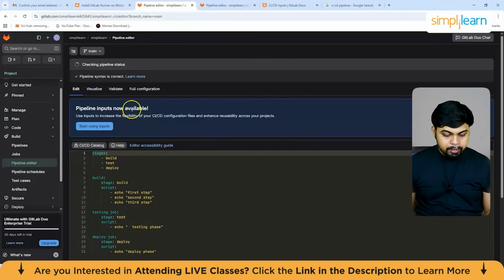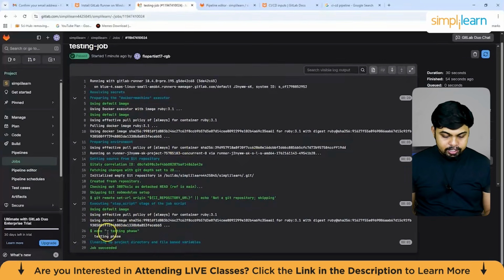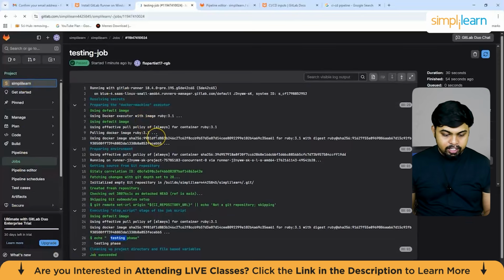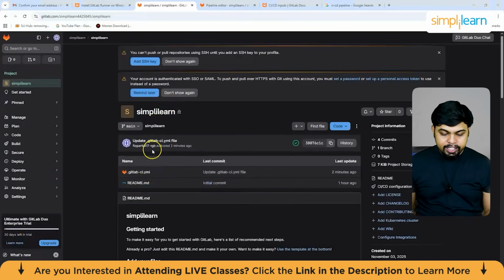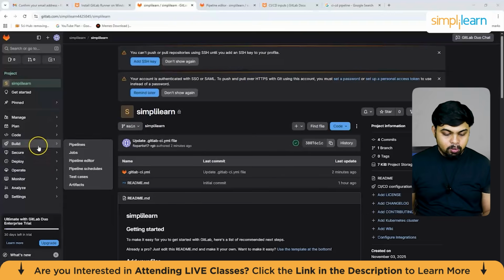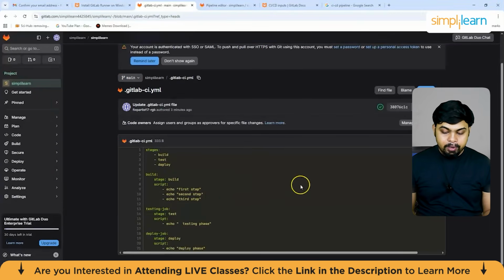Now you can go to the pipeline schedules and select the individual stage and see what's happening in the background. You can see using default image, echo testing phase, job succeeded, etc. Go to the project. And now let's try to deliberately introduce an error into this particular code segment so that we can see what could happen in the background.